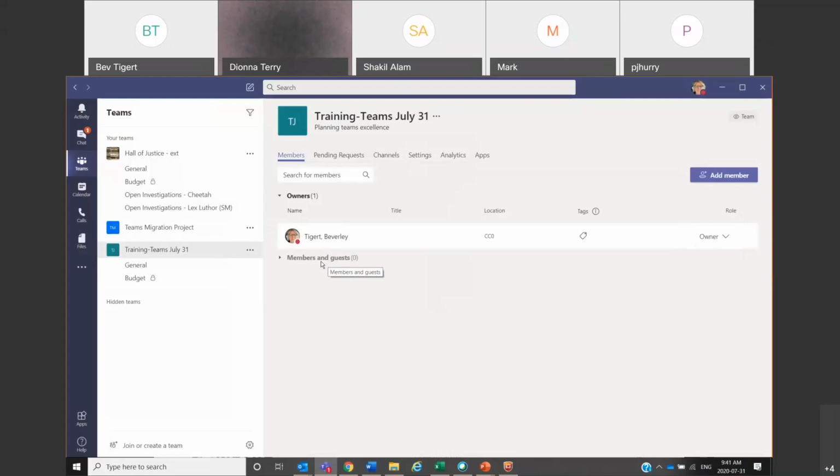And then of course, members and guests. Members are internal associates and guests are external. Anytime you want to add an external partner to your team, we're doing it at the email level. You will type in their email. Pending requests, don't worry about that because it's private. We will be sending all the requests.